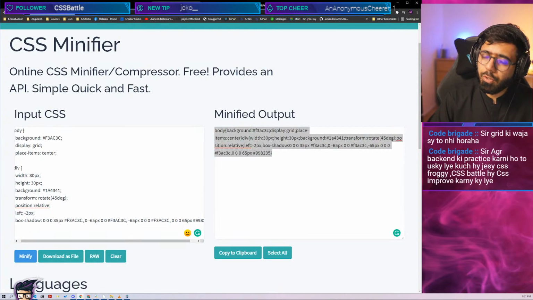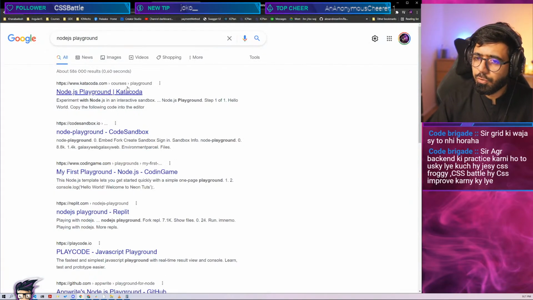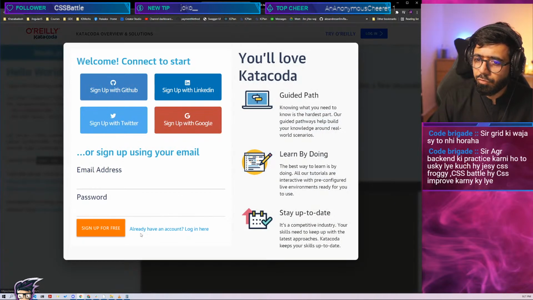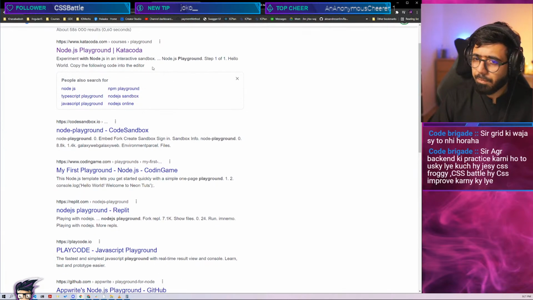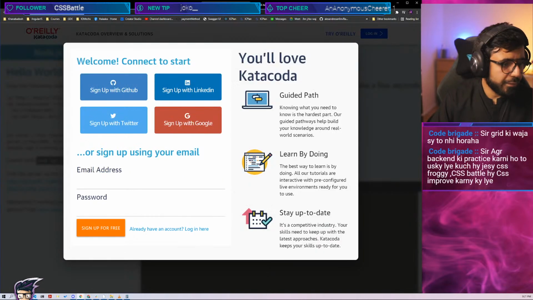I don't know actually. Node.js Playground. I'm not sure. Maybe there is. Try this maybe. You love Katacoda, sign up with GitHub, LinkedIn. I think this is what you could do. Experiment with Node.js in an interactive sandbox. Step 1, hello world. So I think maybe you could try that. I can share the link, but you might have to sign up with one of the platforms. Let's see.